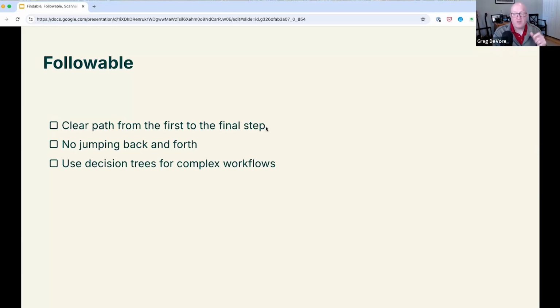No jumping back and forth. You should never be saying jump back to step 2 or jump back to step 5. Remember, you are preparing for performance. So even if you have to repeat some things, which ideally you won't, usually you don't have to if you structure these things correctly, but don't make them jump all around. That is not going to empower someone to perform very well. And then finally, use decision trees for those complex workflows. They will really make it a lot easier for someone to do.